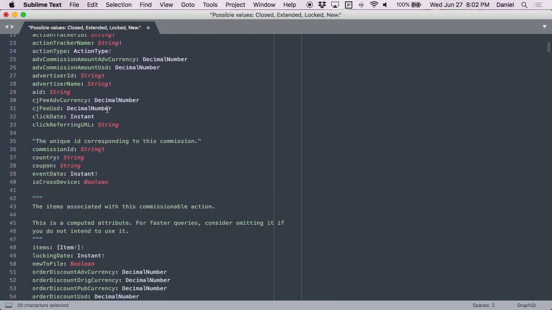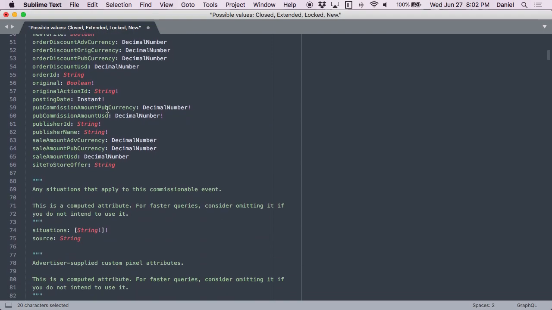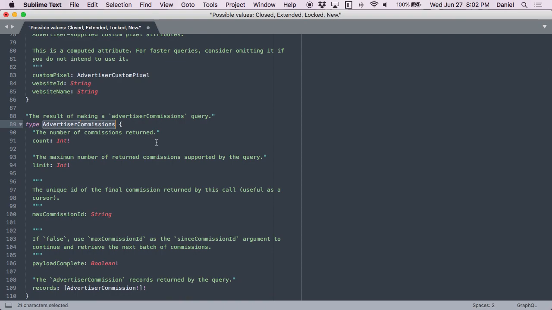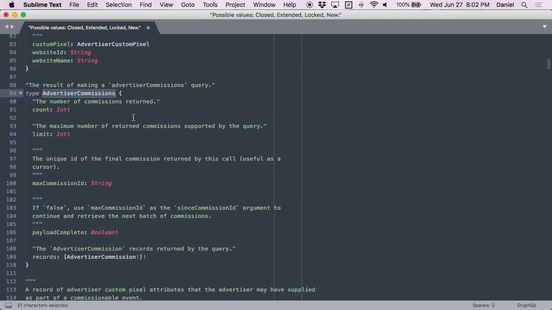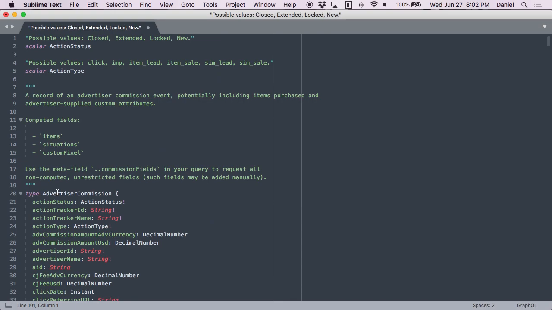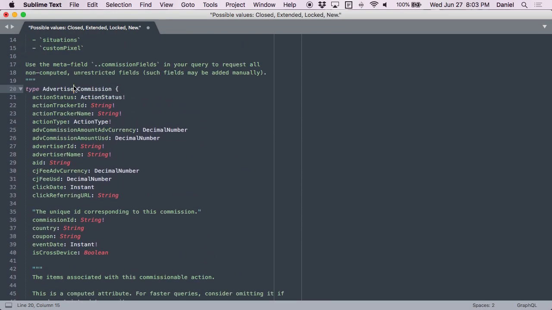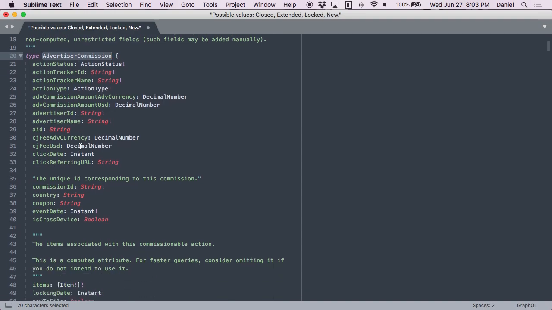We have advertiser commission, which we don't have a lot of types, but those types have a crap ton of fields. This is a common pattern in GraphQL APIs: you'll have a wrapper that has the list of commissions, but also some page information, count, limit, cursor, or max commission ID. So our entry point will return an advertiser commissions, which has a list of advertiser commission and also some paging information.